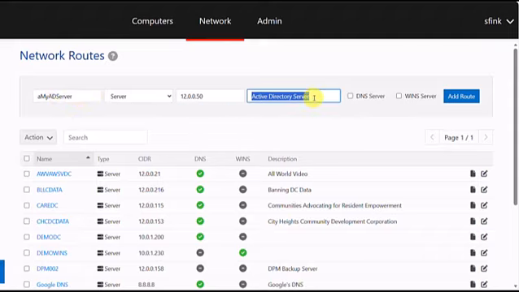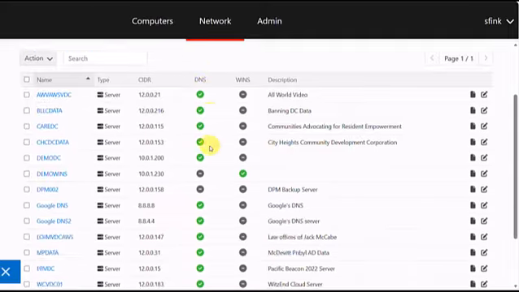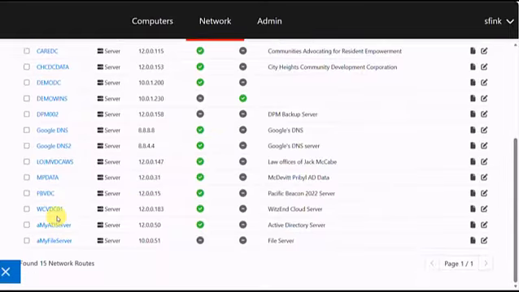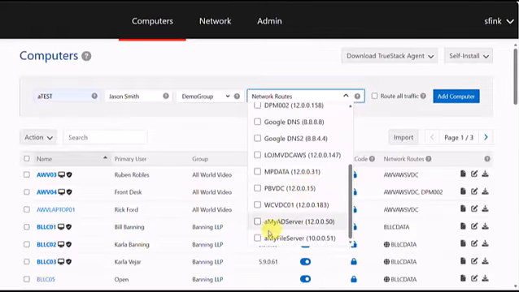Here's a common Active Directory example. A typical setup includes a route for the domain controller with DNS server enabled, plus optional routes for file servers or application servers. Once assigned, remote computers can authenticate to the domain, apply group policy, and access internal resources securely.